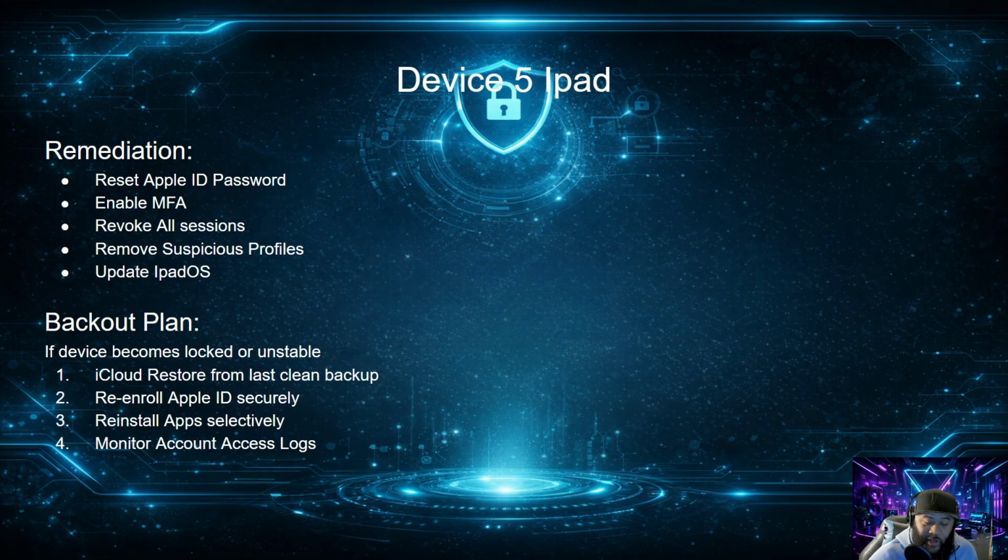The backup plan, if you can't get any of these things to work: restore from the last clean backup. Make sure you have a backup point. Re-enroll Apple ID securely with this new password. Reinstall all of your apps selectively, so you're not just running a bunch of random apps on your phone or apps that you don't use anymore. You also need to get rid of those apps that you're not using anymore, because some of those are end of life. Some of those don't have any updates coming out for them, so they are very vulnerable. Monitor account access logs, so make sure that nobody's logging in or attempting to log into that device.